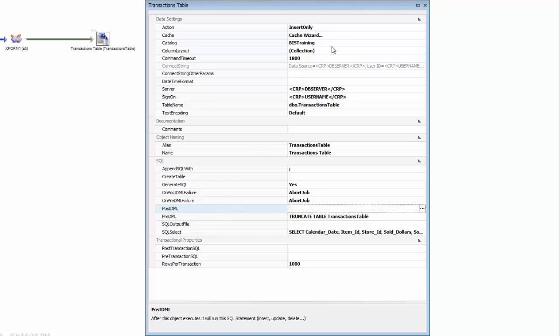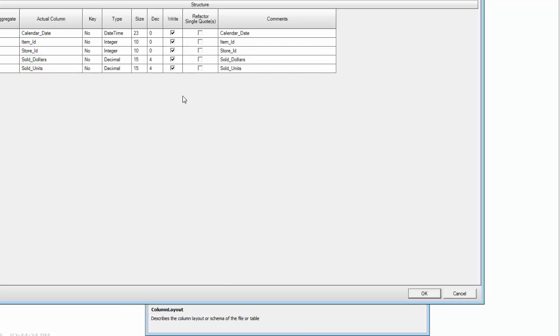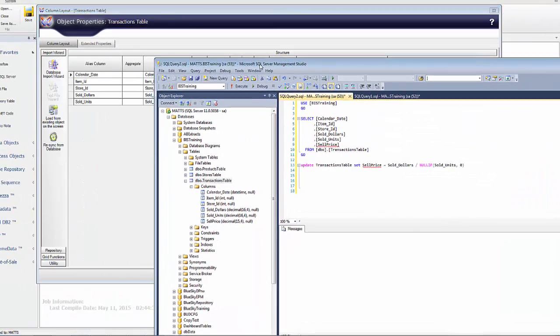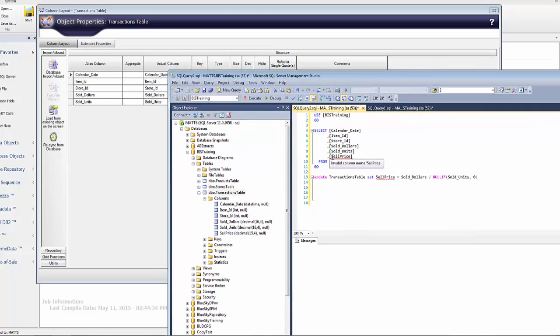And then let's say I want to do some post-DML. After the table is loaded, let's say, for instance, I'm not loading every single field in the table. If you look at my table over here in SQL Server, I actually have one additional column in here that I'm not loading in my process. I have my calendar, item, store, dollars and units being loaded, but I don't have the sell price. So that's not coming into the system.